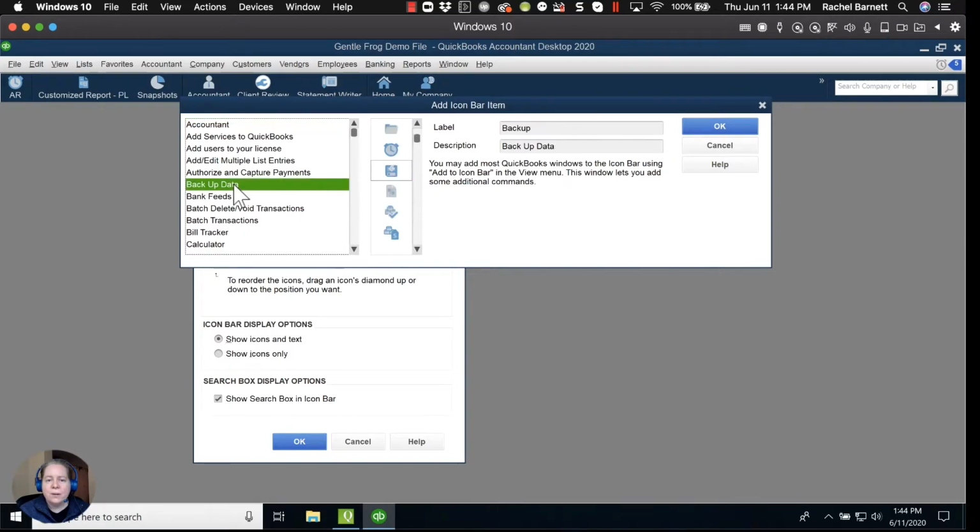So let's say that I want a shortcut to backup my data. I can click Backup Data, and then I can change the icon to whatever I'd like. I kind of like the example of the disk, so I'm going to use that. The label is backup. I might say backup with an exclamation mark. You know, make it real firm. Like, I want to remember I'm doing this. And then click on the blue OK to the right.